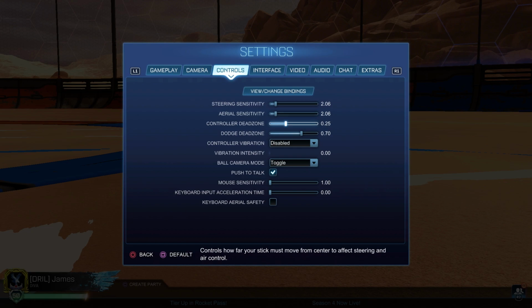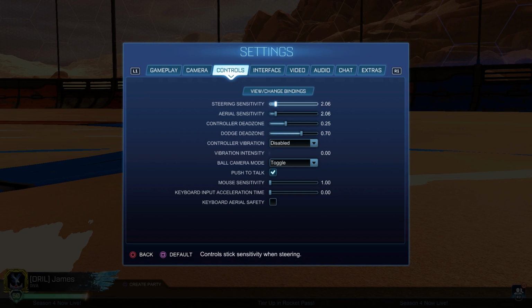Alpha sensitivity and dead zones. I've got 2.06. I recommend around 2. Don't have it any higher, or don't have it at 1. The higher it is, the easier it is for better musty flicks, but it's hard to air dribble, and I recommend just around 2 because it's good at both. And if you're much higher, just lower it gradually and you'll eventually get into it more.